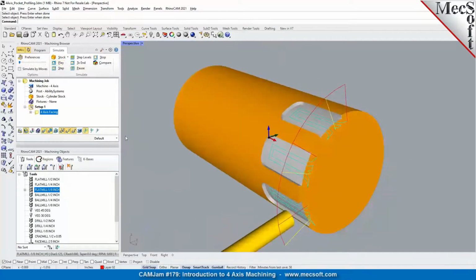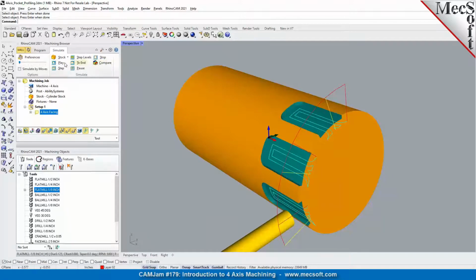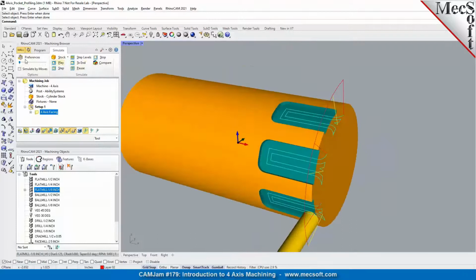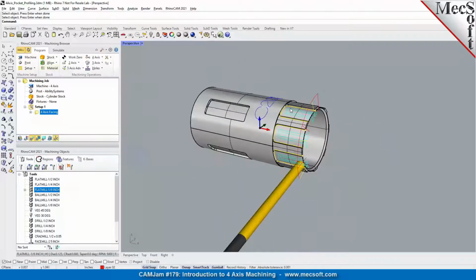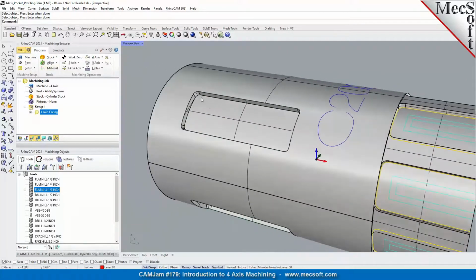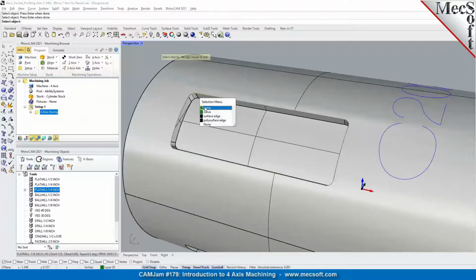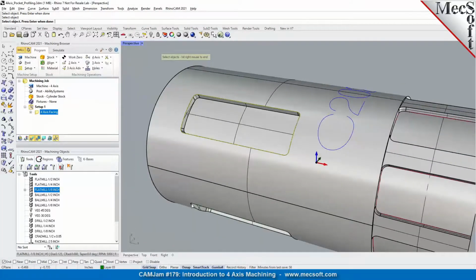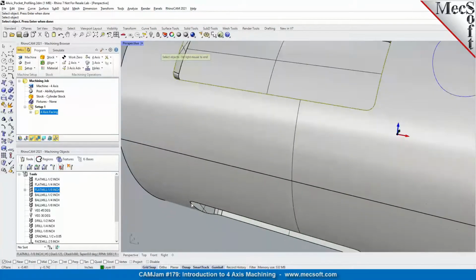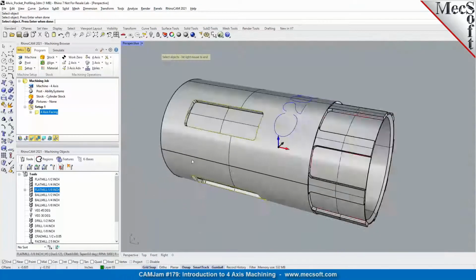So there's the simulation for 4-axis facing. The 4-axis facing toolpath can be used for programming open pockets. Now we're going to use 4-axis pocketing to program the pockets around the cylindrical face. We'll use 4-axis and pocketing. These methods are available to you in expert configuration and up with the mill module.